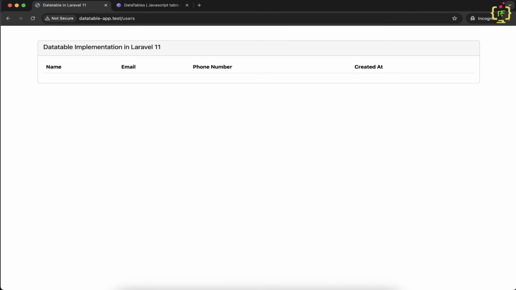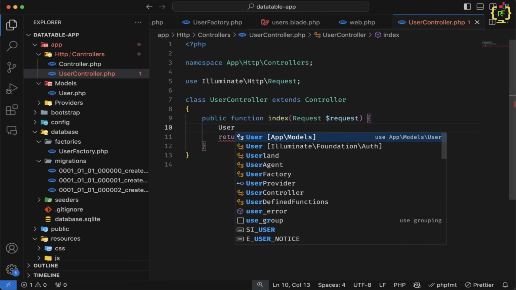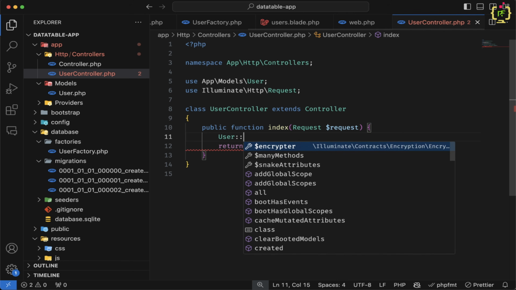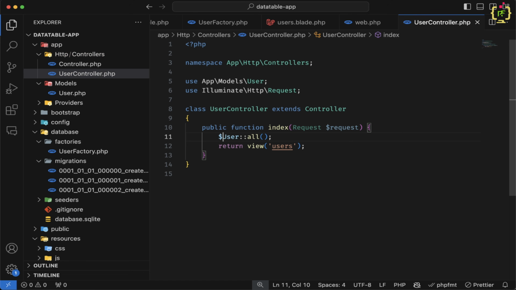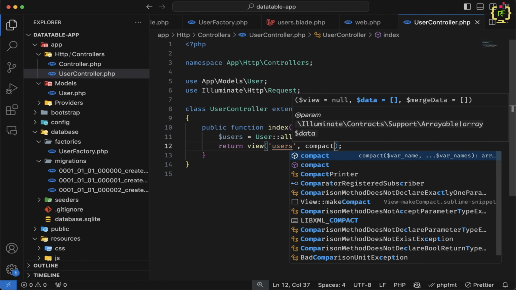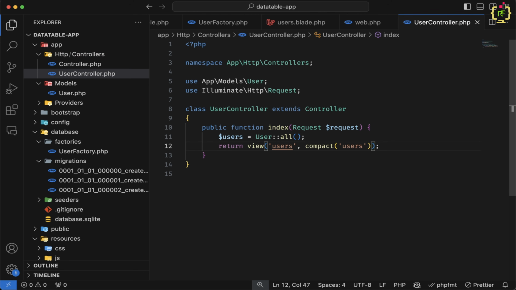So let's come to the code editor again. Here I will fetch users records through the User model, so I will use Eloquent User::all, and I will capture this in a variable as $users. Inside this view, I will pass this user data using compact. Firstly, we are going to apply client-side data table. So let's come to the view again.